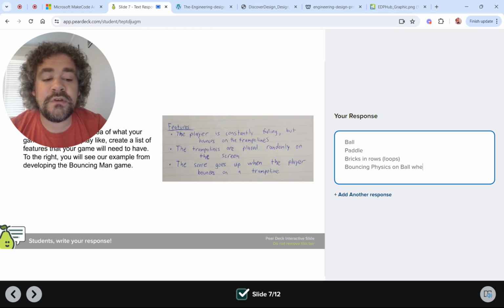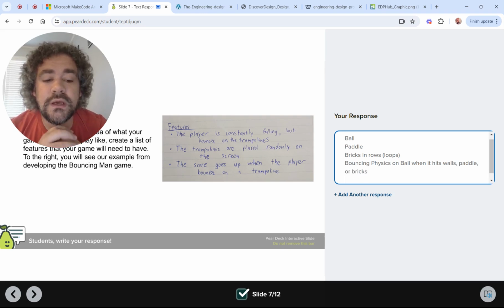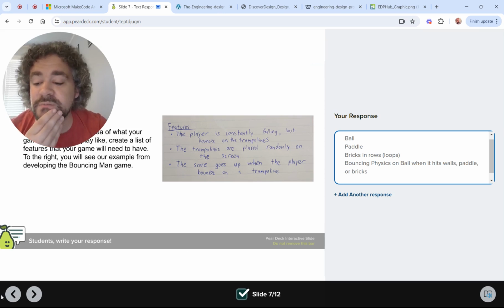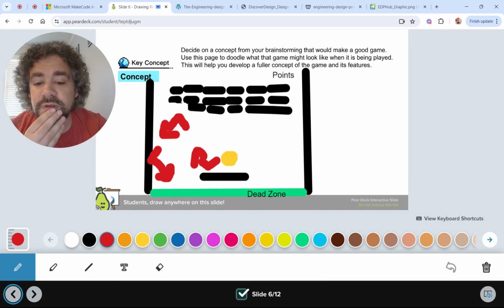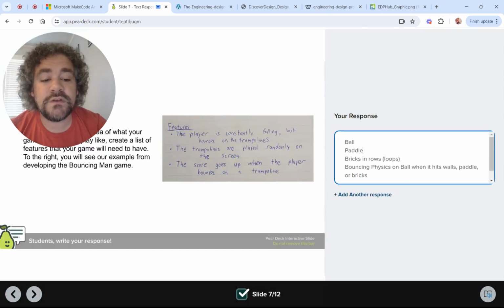And that's going to happen when it hits the walls, paddle, or bricks. And what else did we say? Let me go back to my sketch. So I've got a ball, I've got bouncing physics. Oh, the paddle's going to need to move. That should be in my plan, right? So my paddle needs to move.